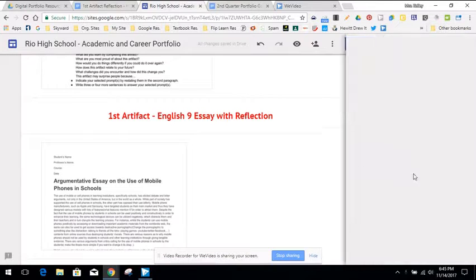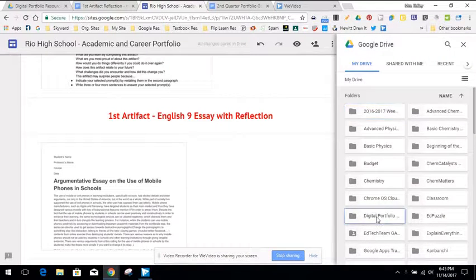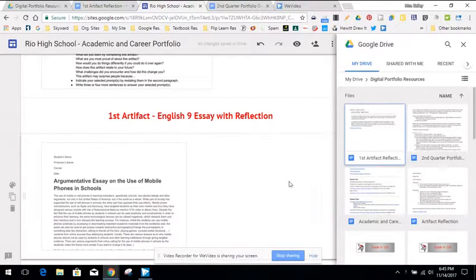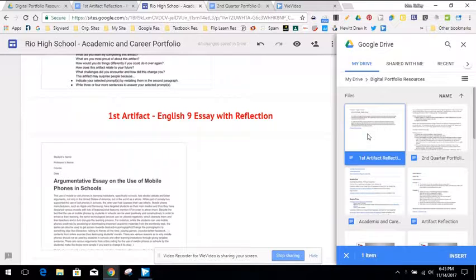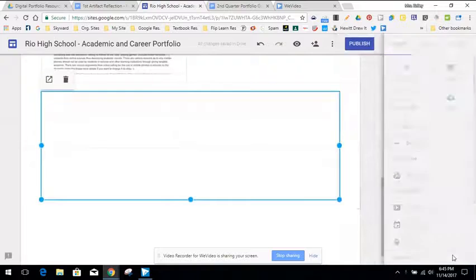So I'm going to go to my Drive, and go to my digital portfolio. I encourage you to create your own folder in Google Drive with all of your information. There is a classroom folder in there as well for you, but I would encourage you to create your own folder and place all of these items that you need, and then create subfolders within that folder, so maybe a grade 9 folder or an artifact folder or something like that. So I'm going to insert this into my Drive.